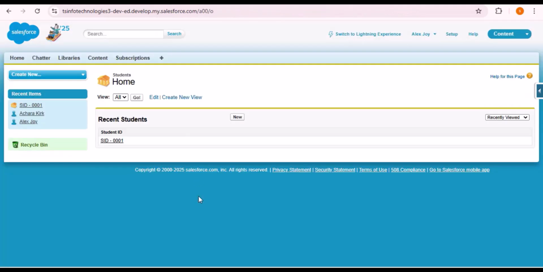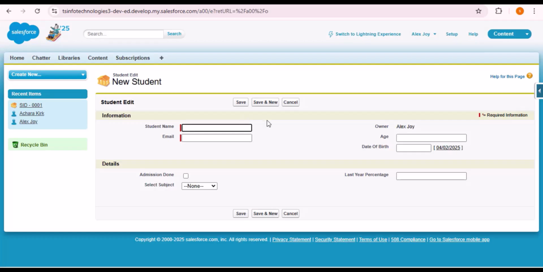Again navigate to the record page, and now as I click on the new button, this time the school layout has been opened. Here you can see select subject. As I click on this, math, science, history and geography. Now understand the need for record types in Salesforce.